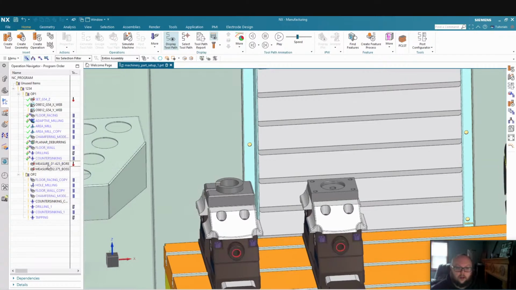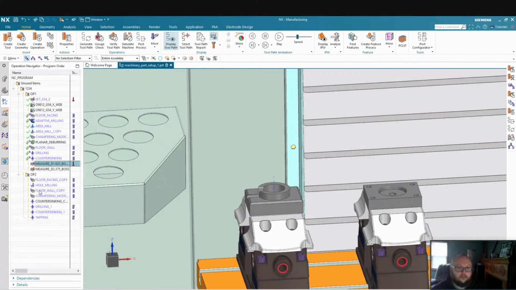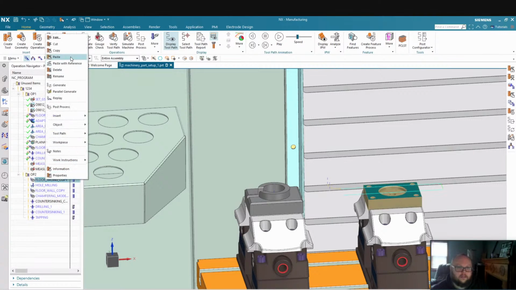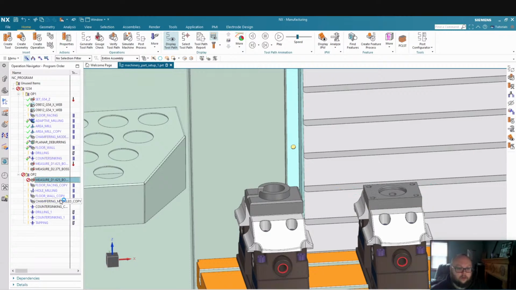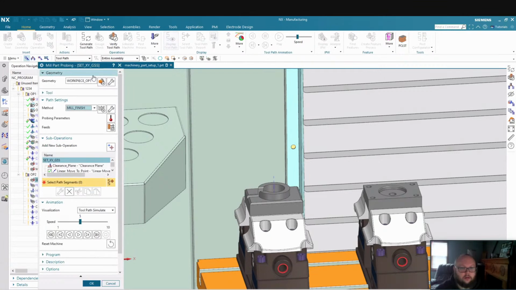And so again, to reuse some of these operations we have, I'm going to go ahead and copy this bore that we've already measured. And I'm going to paste this down into my operation 2. And I'll just reorganize some operations here. I'm going to call this set XY G55. We're using G55 offset on the second operation. And I'll go ahead and edit this op now and change a few things.